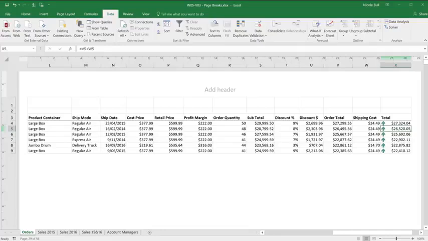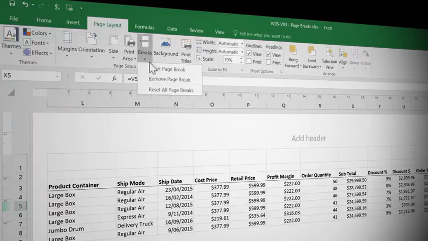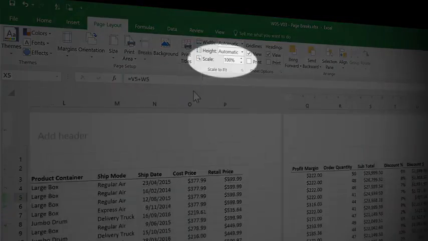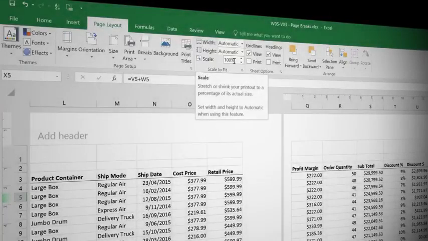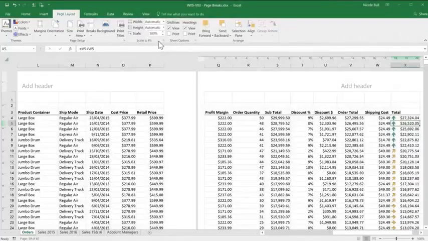If I want to remove all of my page breaks simultaneously rather than one at a time, there's another great tool. I come to Page Layout, come to Breaks, and right at the bottom you'll see Reset All Page Breaks. This, however, may have some surprising results. Watch my scale when I click it. It has set the scale back to 100%. Now that seems weird, but actually there is a relationship between scale and page breaks.